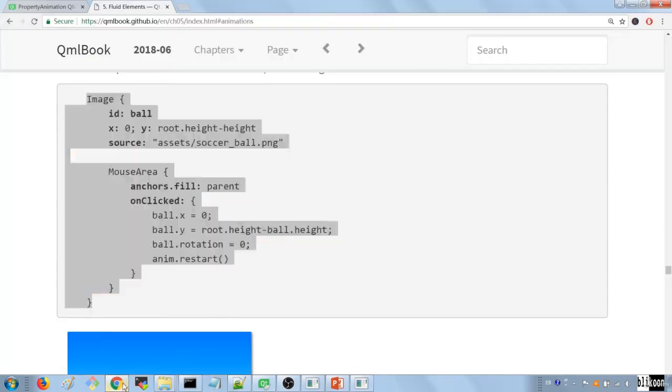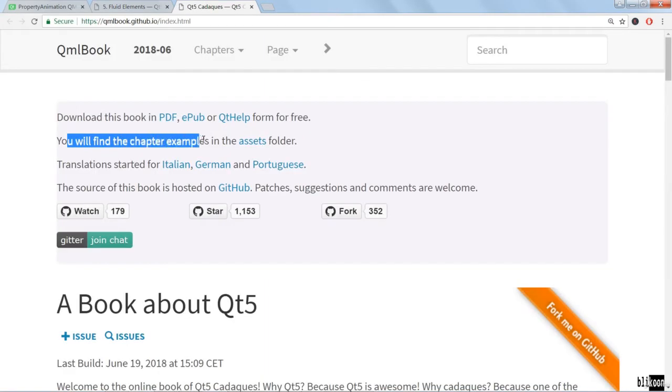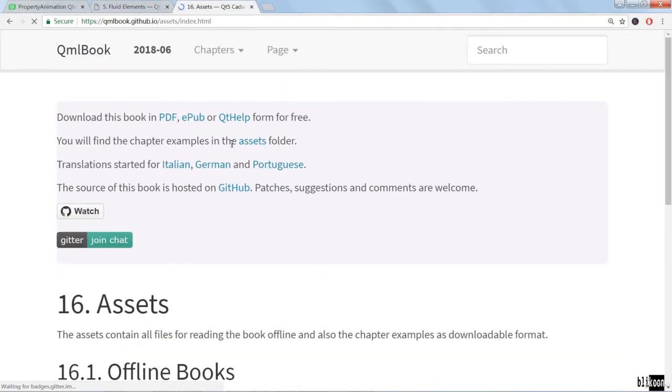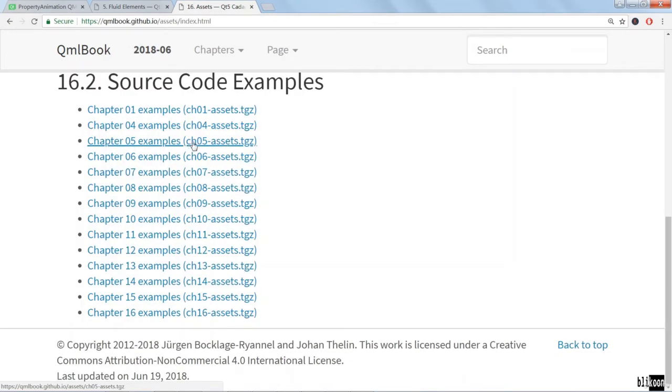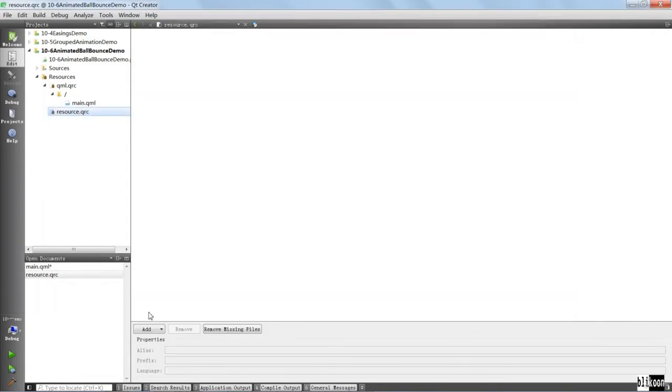So if you don't have this ball, you can come back to this book here. I want to go to the start of it. And you're going to see that you can find the chapter examples in the assets folder. We are in chapter 5, so we should look for chapter 5. You should download chapter 5 here, and you're going to extract this and find the balls and the examples that you need. So put that in your images folder like this, or you can even copy this image from the project that I provided with the course here. We're going to close this because we don't need it anymore.